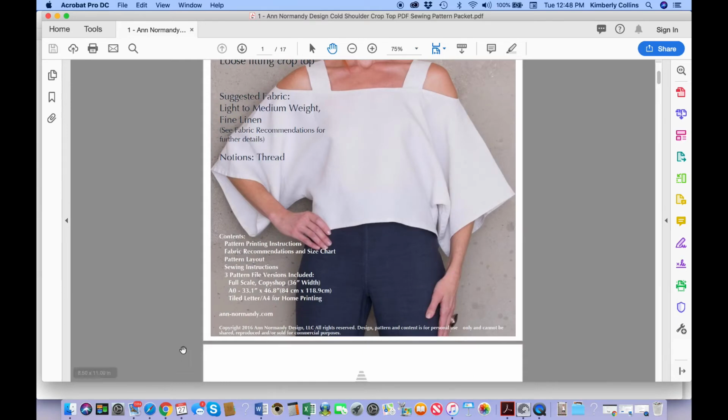For instance, you'll get the pattern printing instructions, fabric recommendations and a size chart, an actual pattern layout and fabric requirements, the sewing instructions, and I also provide 3 different files of the actual sewing pattern. This is more for convenience for you. It's 3 different versions, and I'll talk about those in just a minute.